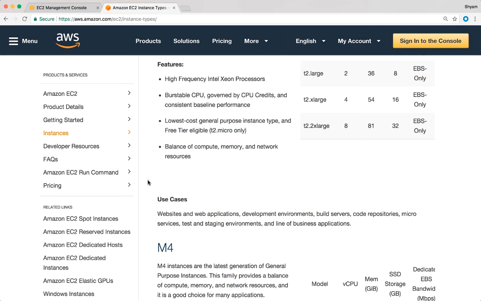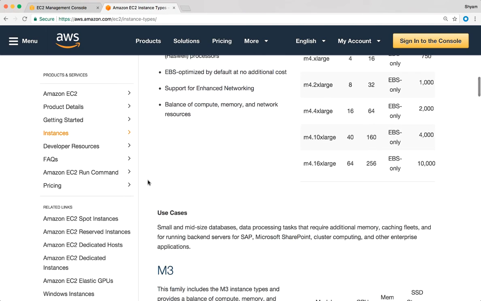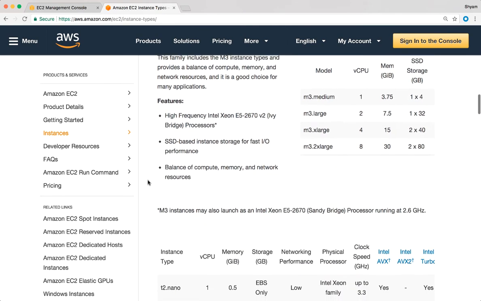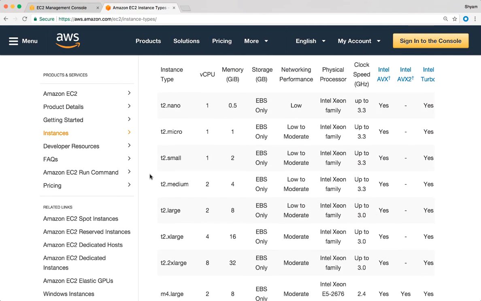Also in the general purpose family, we have the M4 instances, which are the latest generation of general purpose instances. It provides a balance of compute, memory, and network resources. And you have some use cases listed over here as well. It works well for small and mid-sized databases, and so on. And then you have the M3 type of instances, which also provides a balance of compute, memory, and network resources, and it's designed for specific use cases. Over here, we have the different instance types from the general purpose family listed, with the different configurations available with each instance type.